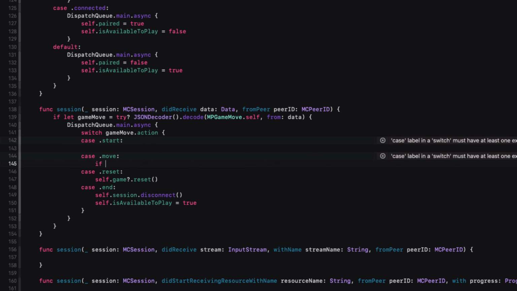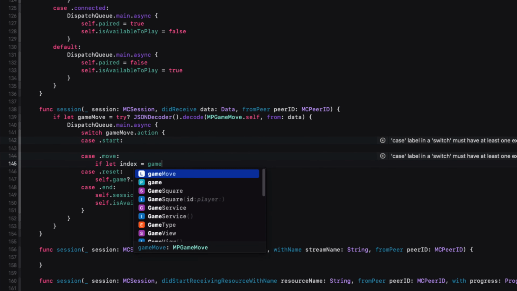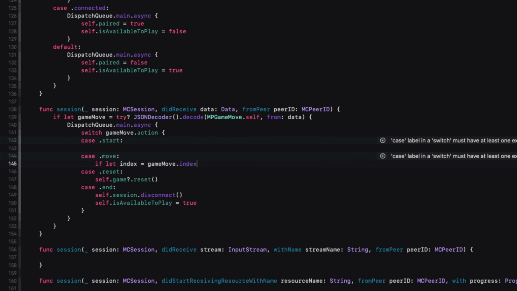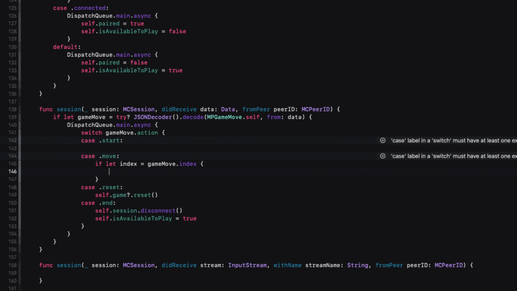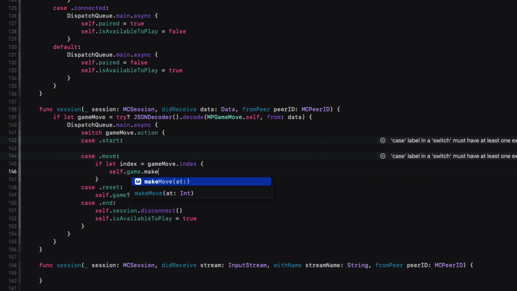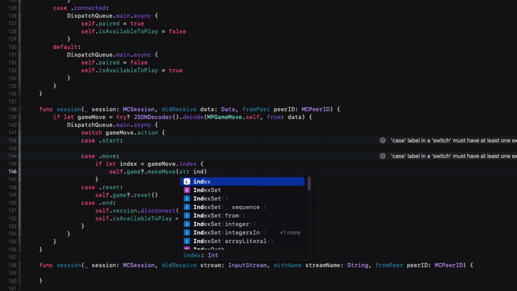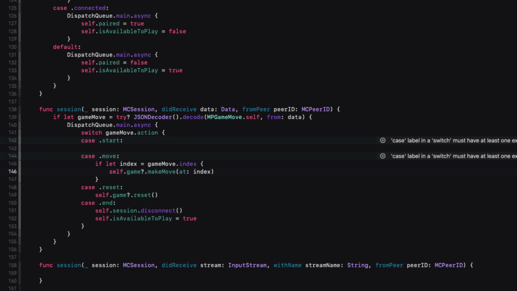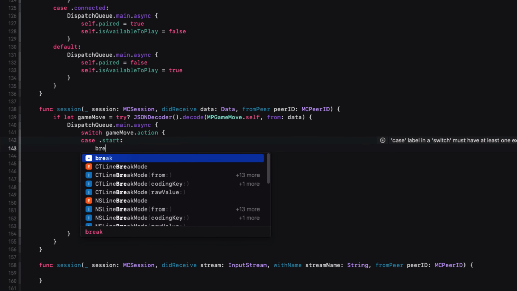When we receive a move action, the index for the square to set that player. It's optional, however, so we can unwrap it and then call the game's makeMove function at that index. For start though, I don't quite have enough information yet to create this case, so I'm going to have to add a break statement here and call it a day for this video.